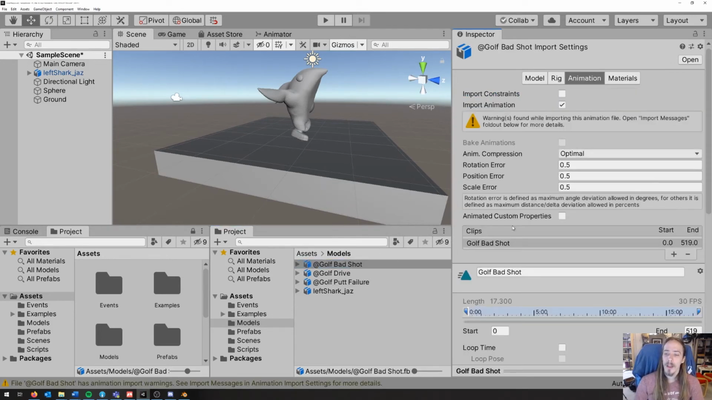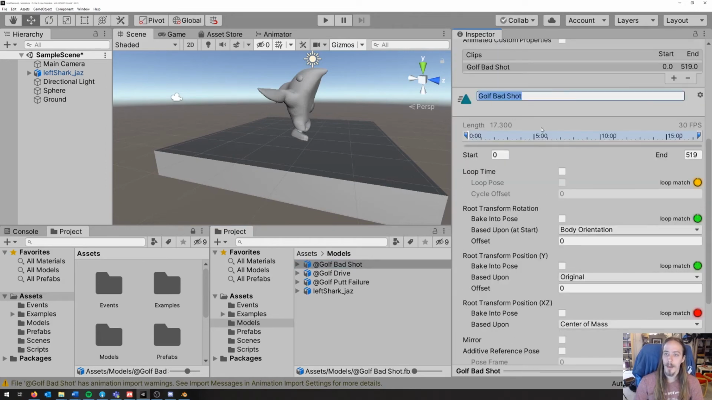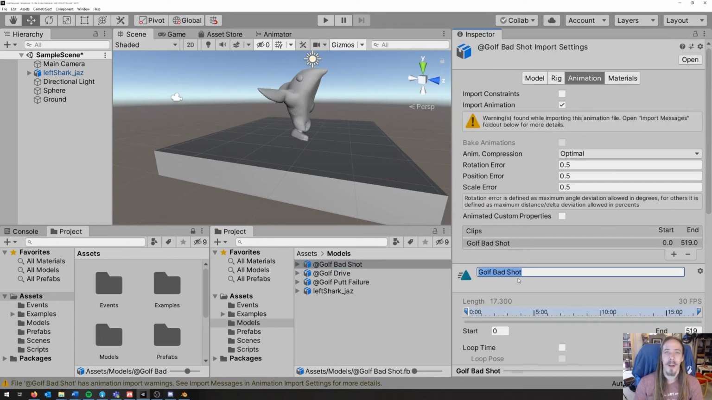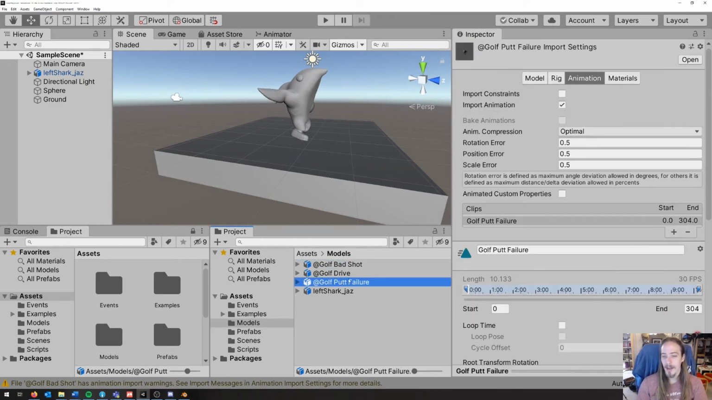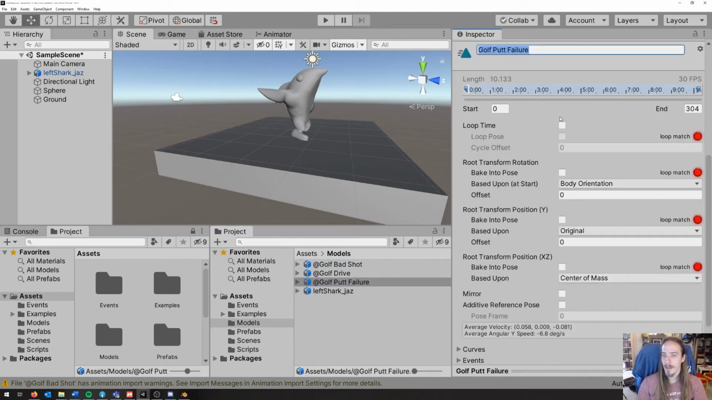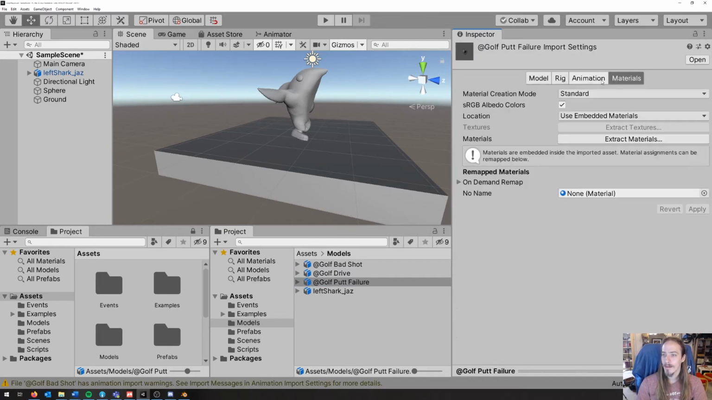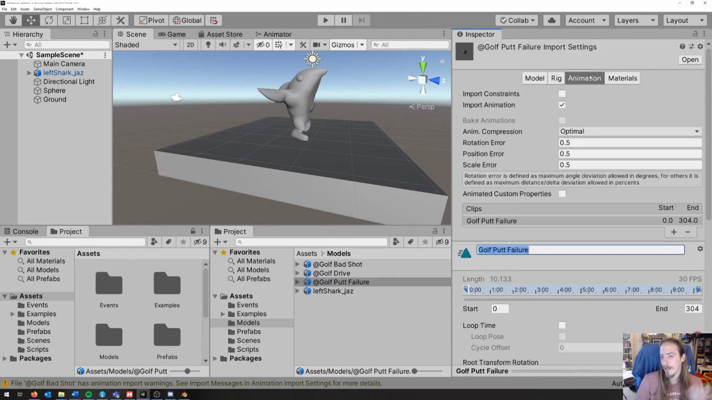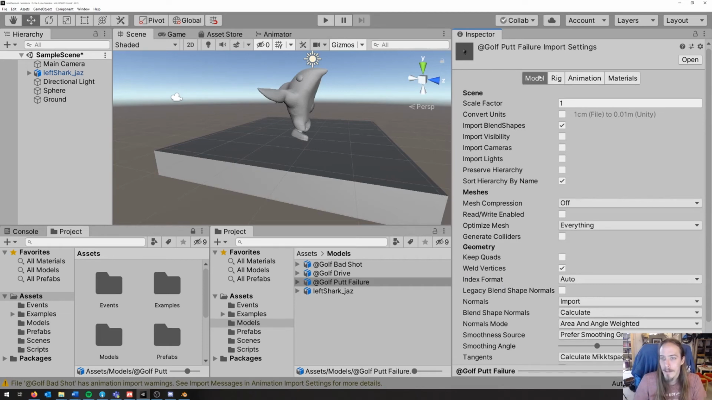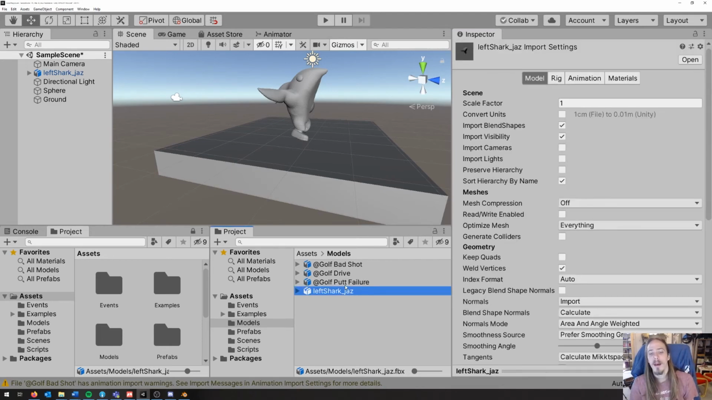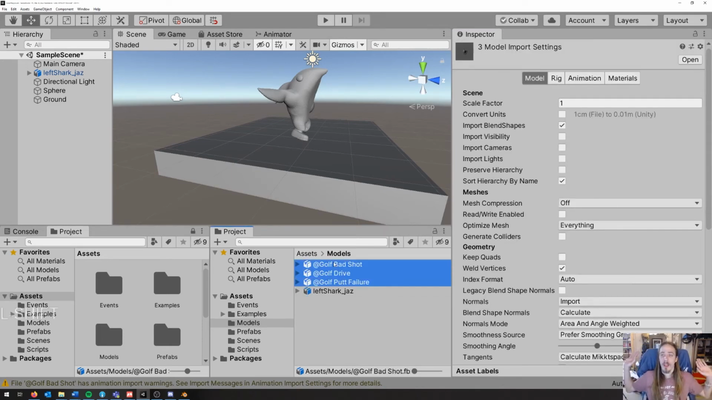Now, under the animation section, you're going to make sure that it is named, and its name is not mixamo.com. Golf bad shot, that's already named. Golf drive, golf putt failure, those got named fine. Cool. Okay, I guess we didn't have the problem this time. Love it. Great. And then that's all we want to do. We don't want to touch those anymore.